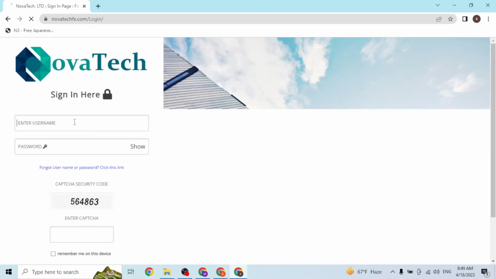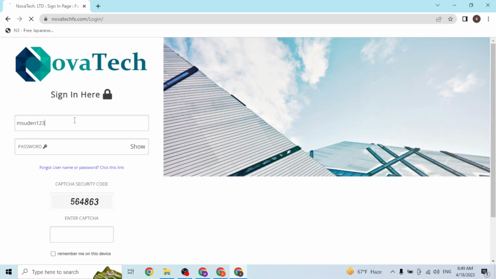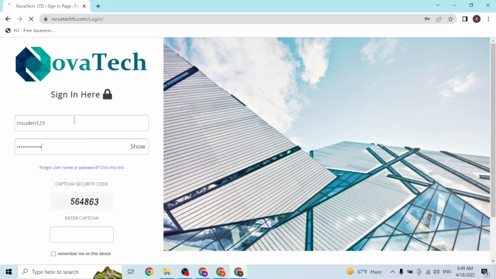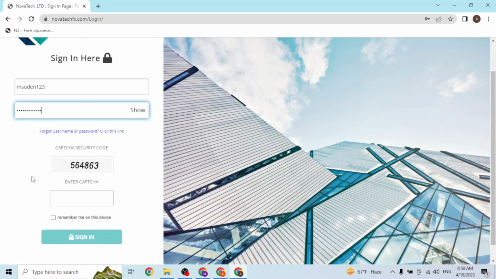and over here guys, you'll be required to enter your username with which you had created an account on Novatech, and then enter your password over here. But guys, if you've forgotten your username or your password, you can simply click on this link over here where it says forgot username or password. If you click on that button, you'll be taken to a procedure where you'll be able to retrieve your username or password. With that being said guys, let's proceed with the login.